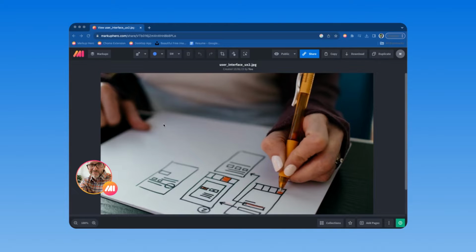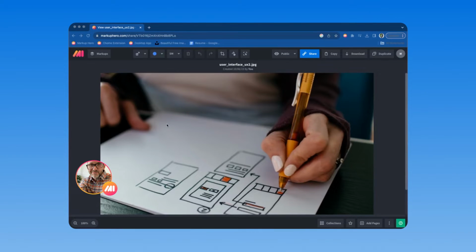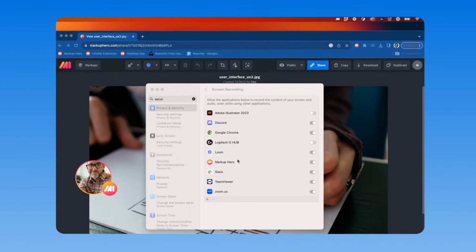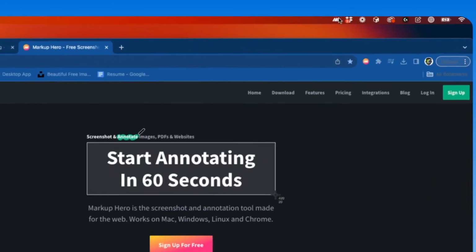After installation is complete, run Markup Hero from your Applications folder or by pressing Command plus Spacebar. Confirm by clicking Open. Depending on your OS, you'll be prompted with a help screen showing you how to set permissions. Once installed, you'll notice the Markup Hero icon in your taskbar.